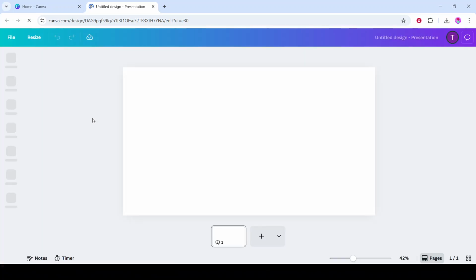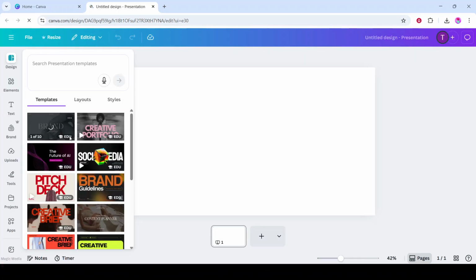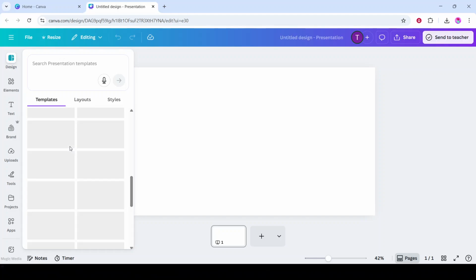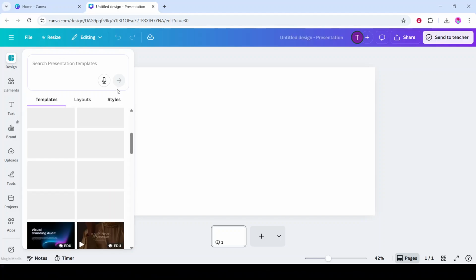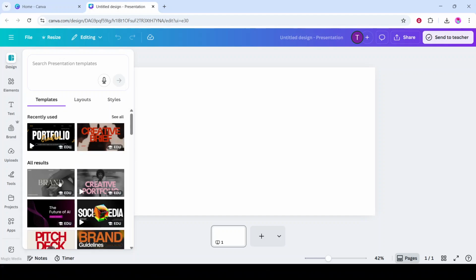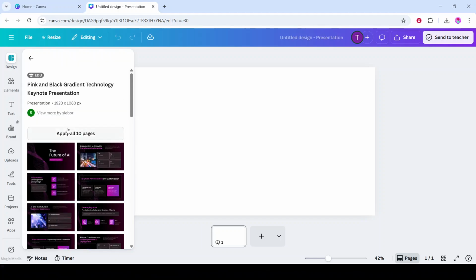You'll see options for business, educational, and creative styles, or you can start with a blank slide if you want full control. Don't worry about choosing the perfect template right away, you can change any part of it later. Click a design you like to open it, and you'll see all its pages listed on the left side.